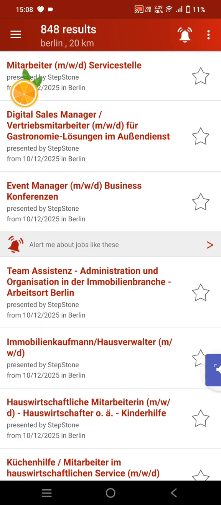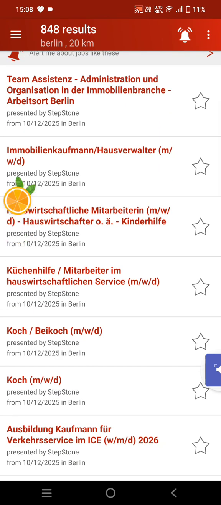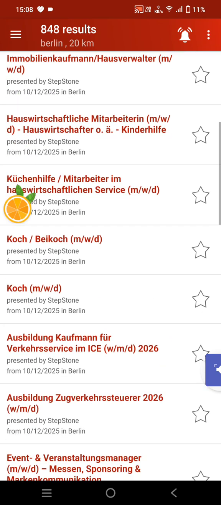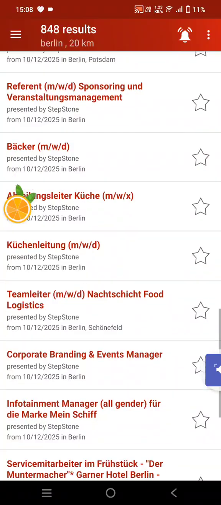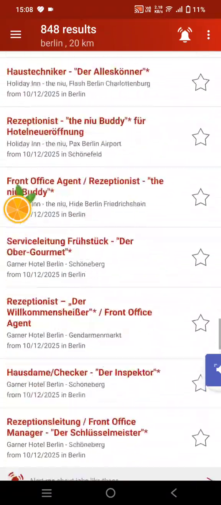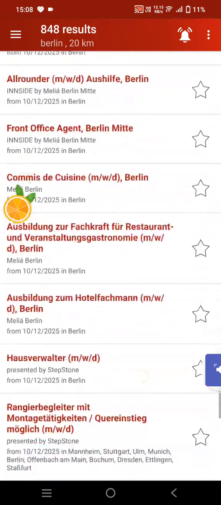Here you can see all the available jobs showing. Administrations, organizations, and everything is available. You can apply here. There are a lot of jobs available here, so you can contact them.